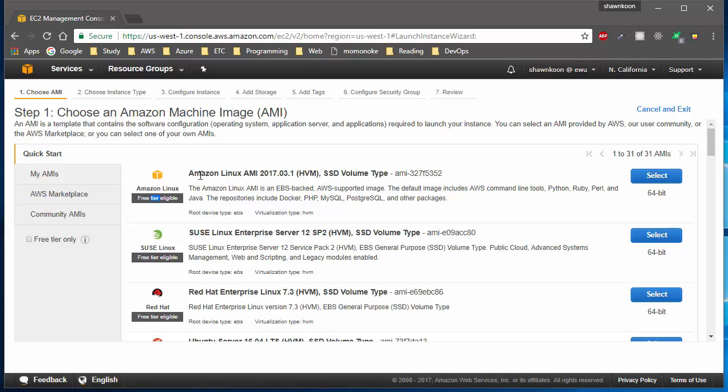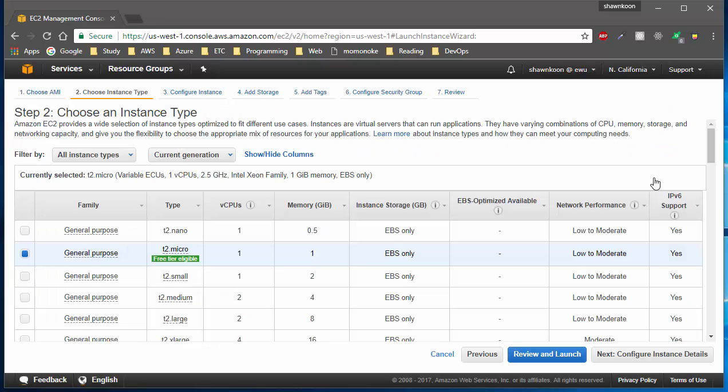I'm going to launch an Amazon Linux AMI just because it has all these AWS tools. After you hit Select, you will get to step 2 where you have to pick an instance type. This is the type of your CPU and memory regarding your virtual machine. As you can see, T2 Micro is free tier eligible, so this is like the most typical choice for everybody.